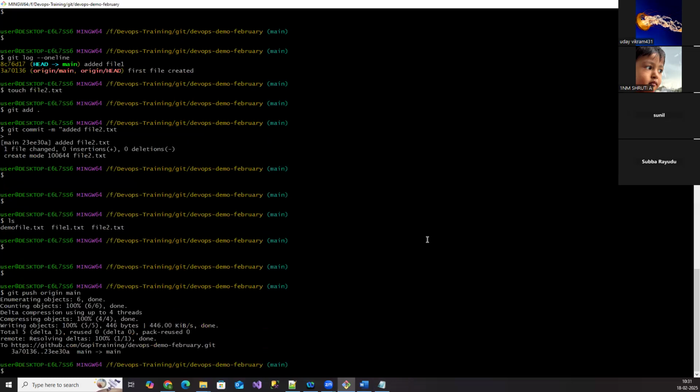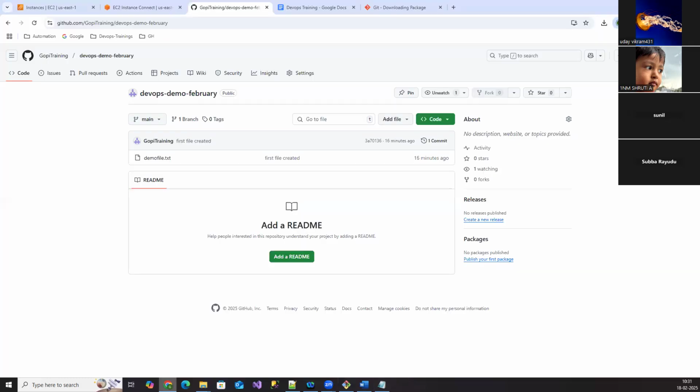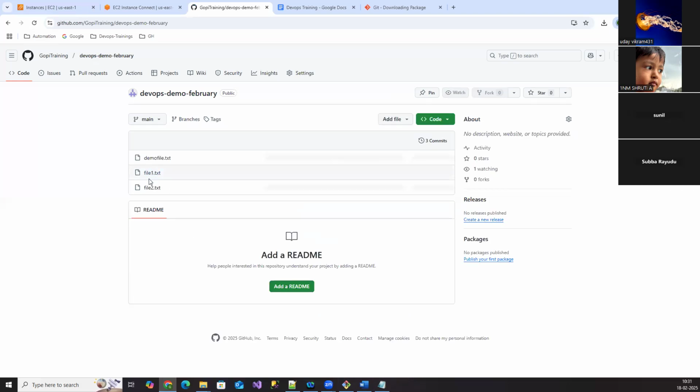Whatever local changes you have made, it is all pushed to your remote repository. Now you go ahead and refresh. Your files are here. Let's check the commits. See, added file 1, added file 2. Whatever changes were made in the local, now it is pushed to your remote repository. So that is how it works.